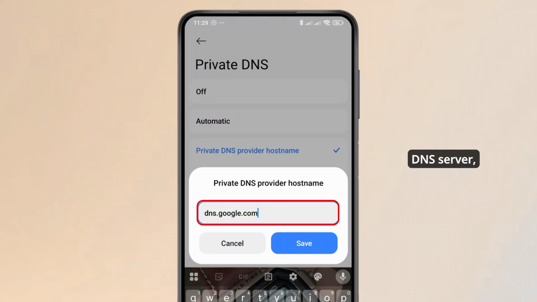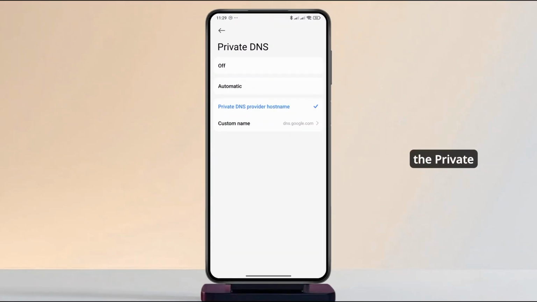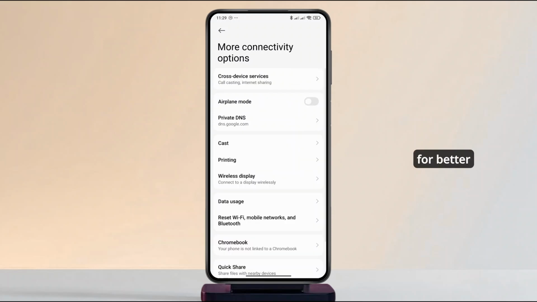After entering the DNS server, tap Save in the bottom right corner. Your Android will now use the private DNS you just configured for better privacy and security. And that's how you set up private DNS on your Android phone.